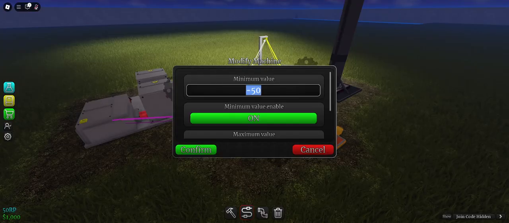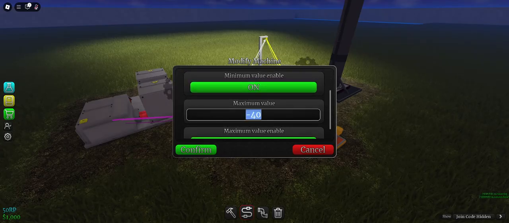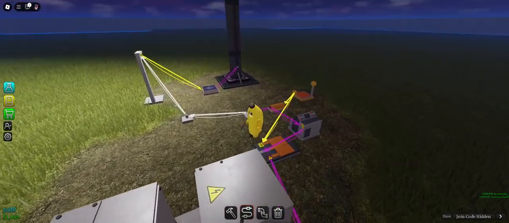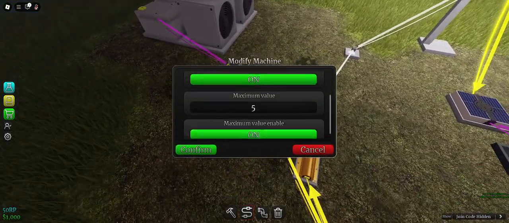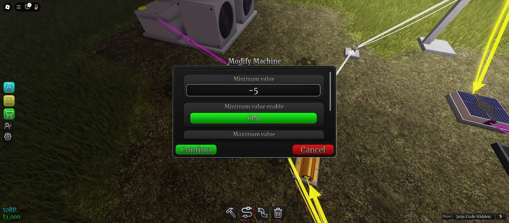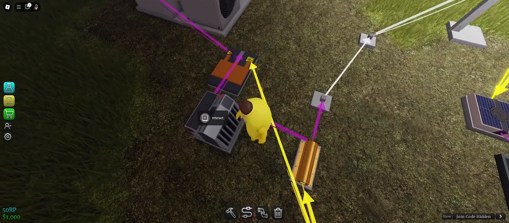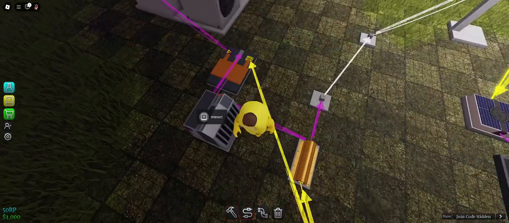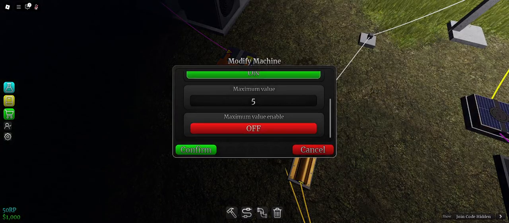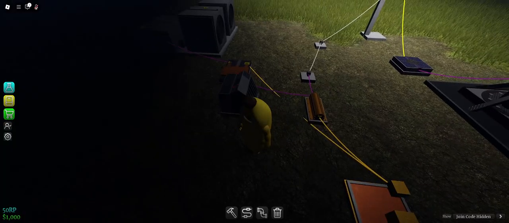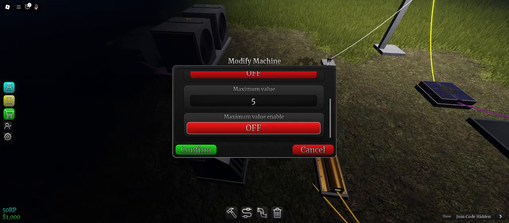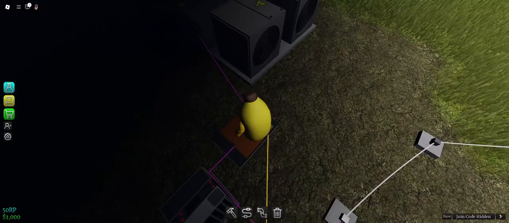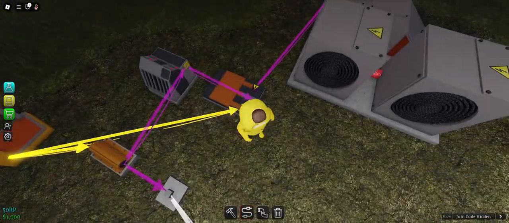Now, if I put this, let's say we want the minimum value to be negative 5, maximum could be 5, it's no longer going to output anything. Or at least it's going to try not to. Actually, wait. Minimum value is here, maximum value is here. Then if I do this, I turn both these off. I'm still pretty sure. Oh, wait. It's showing that because it's not using the power right now. That's why.